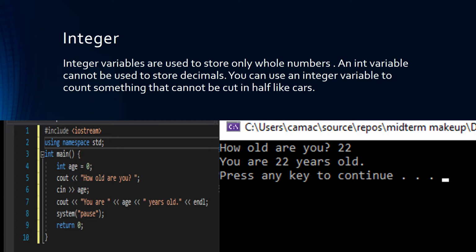So right here is where I ran the program. I asked the user, how old are you? I put my age, 22, and then it couts out to the monitor, displays you are 22 years old.